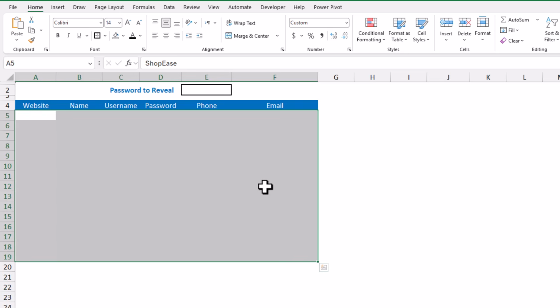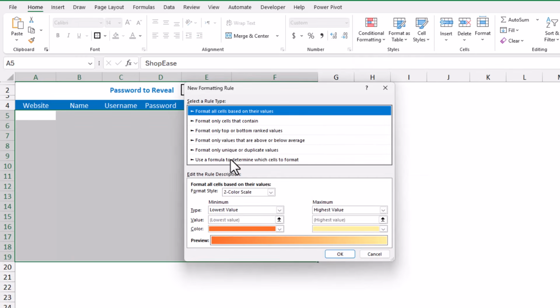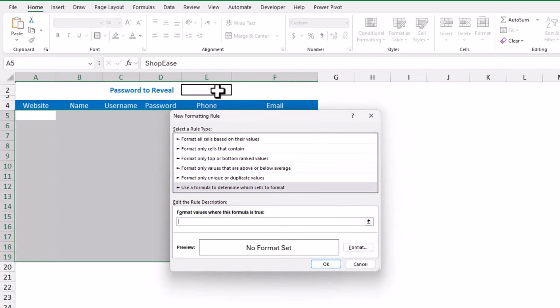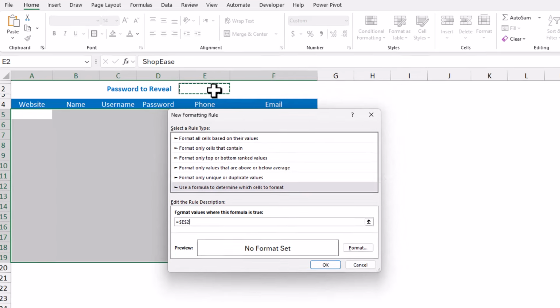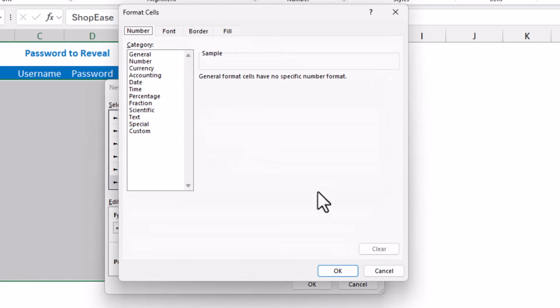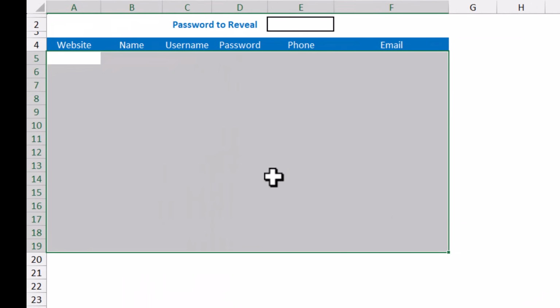To the same range, I'll be applying a conditional formatting rule. I click on Conditional Formatting, New Rule, use a formula. And my formula is simple. If cell E2 equals the password I want, I'll be using a simple password 1234. I click on Format, and then I go to the Number tab, I select Custom, and I make sure I have General. I hit OK twice, and now let's test.